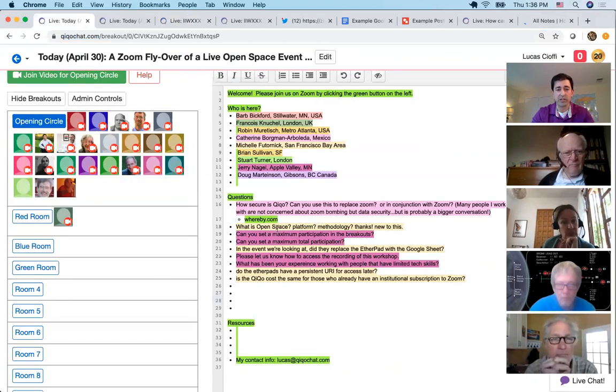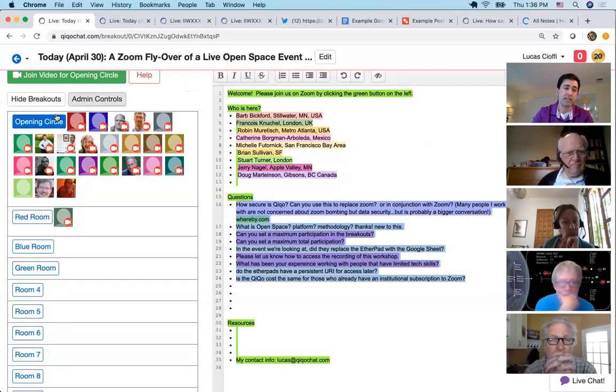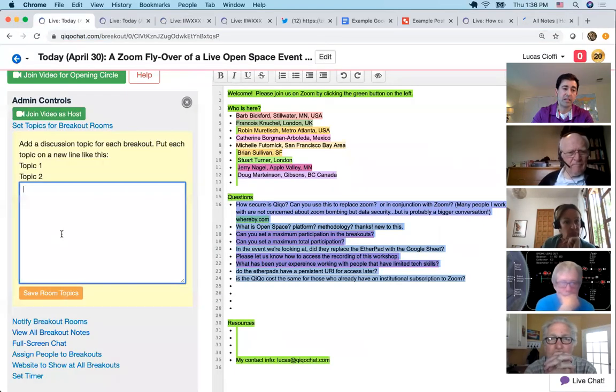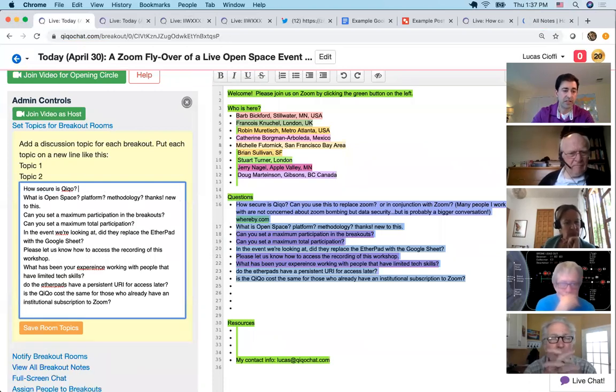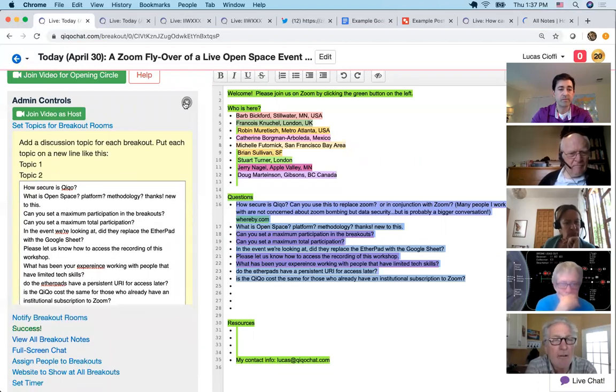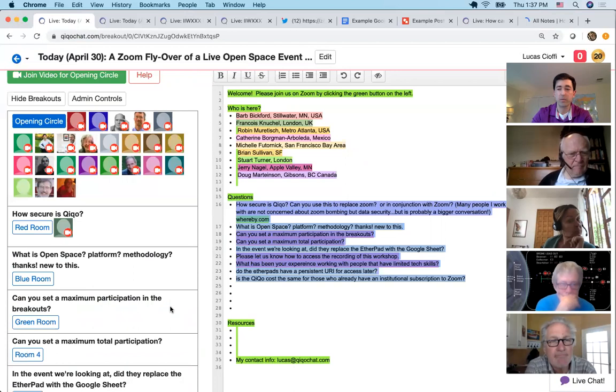I could take all of the questions that folks have, grab them here, and go to admin controls and set the topics for the breakout rooms. And then I'm gonna make this one shorter and click save. And then there's your breakout topics, and people could just head on in there and start chatting away. Once you go in there, you just click the green button at the top, and then you're in Zoom. Or I could show you Jitsi too, which will be released in the next 2 weeks. That's great.